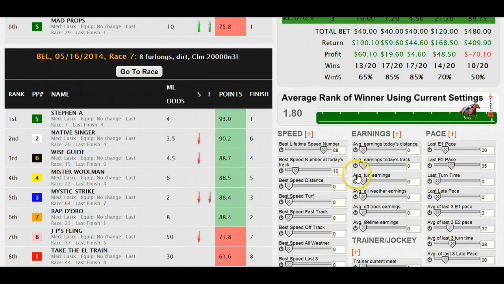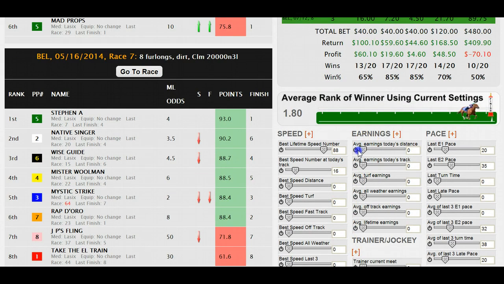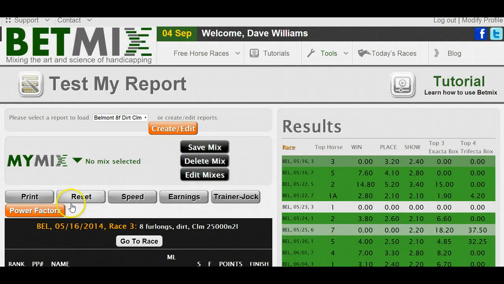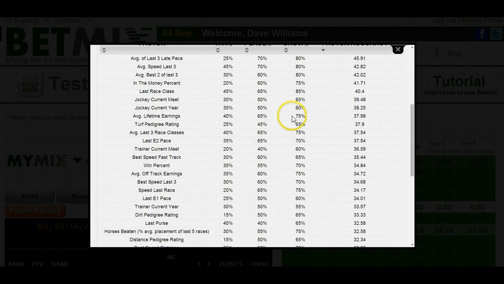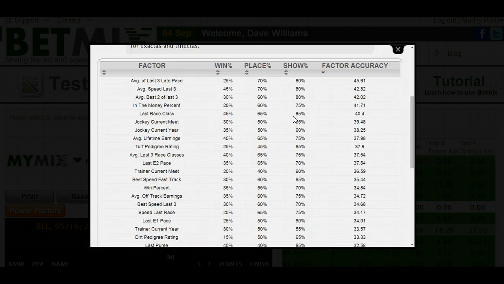And again, it's a little bit time-consuming when you first start doing this, but it's the kind of thing that as you do it and play with it, you'll get better and better at it. And when you look at the power factors, this will really guide you and help you know which ones to turn on and weight more heavily than others.